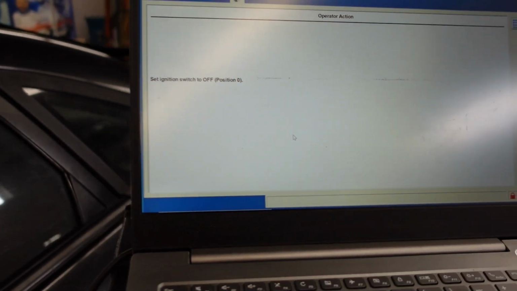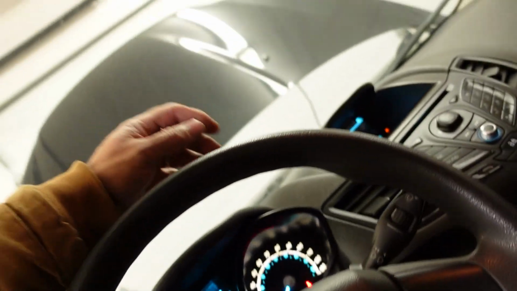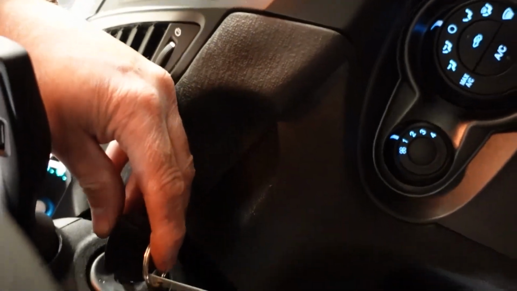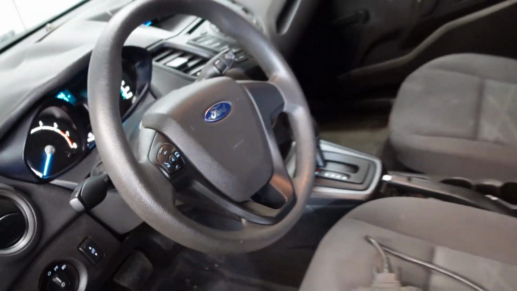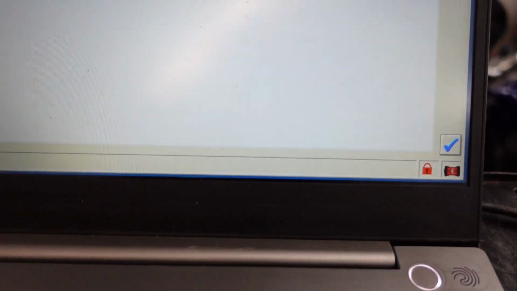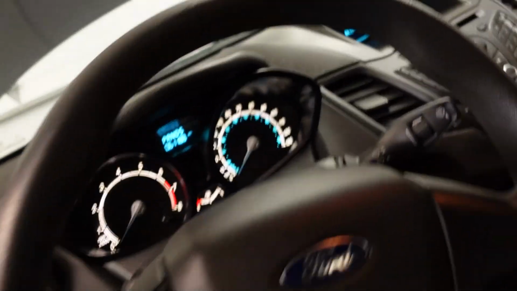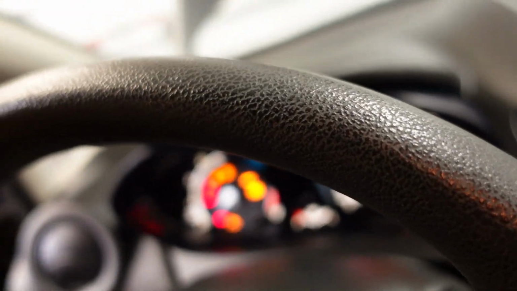So let's see here. Go ahead and turn the key to the off position. And check. Set ignition on. And check. Check.